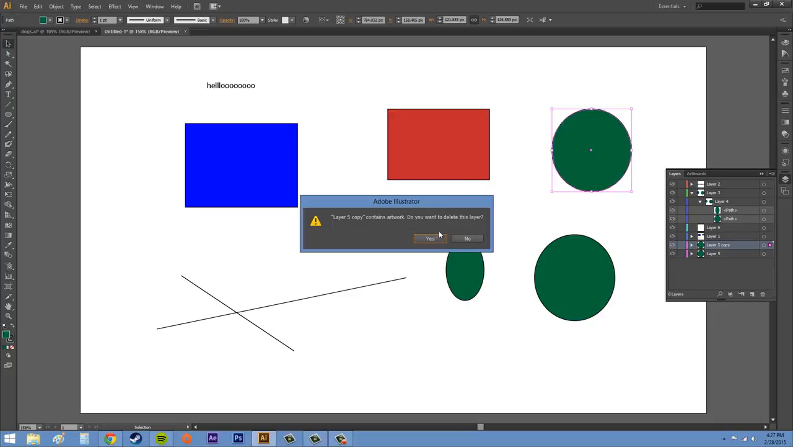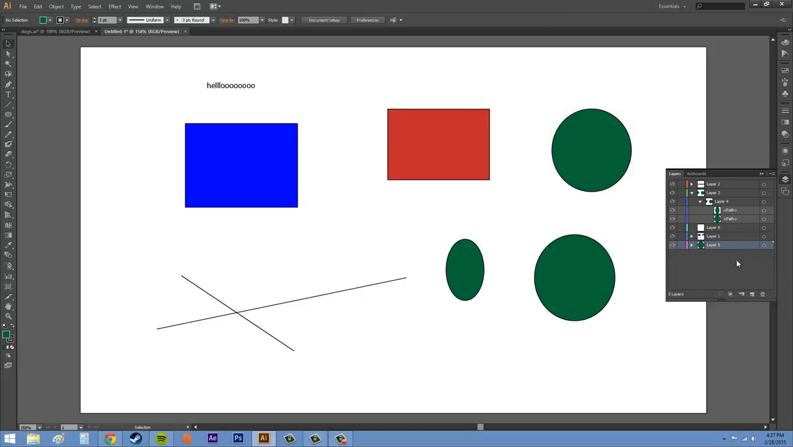And when you have a layer that has artwork in it and you're trying to delete it, you'll get this pop-up. You can hit yes. And to not have that pop-up, you can drag over top of the trash can. And Illustrator pretty much does that in case you made a mistake and accidentally clicked the trash can or the delete selection button.